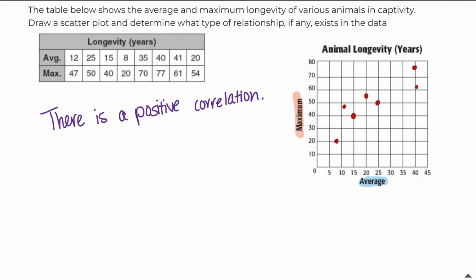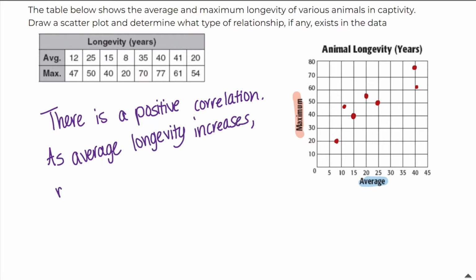So what does it mean specifically in this problem? We have to expand on the fact that we say that there's a positive correlation. We will say as average longevity increases, maximum longevity will increase. And that's how we do this type of question here.